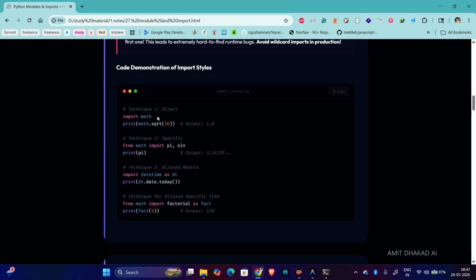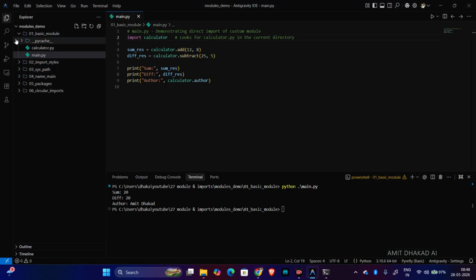So you can see we are importing math. So we are calling math.sqrt, from math import pi and sin, import datetime as dt. This is an alias module, and this is from math import factorial as fact. So here you can see this is combined. How is it combined? It is importing from math the factorial, aliasing it as fact instead of factorial. Okay, so we will see the output of this one also.